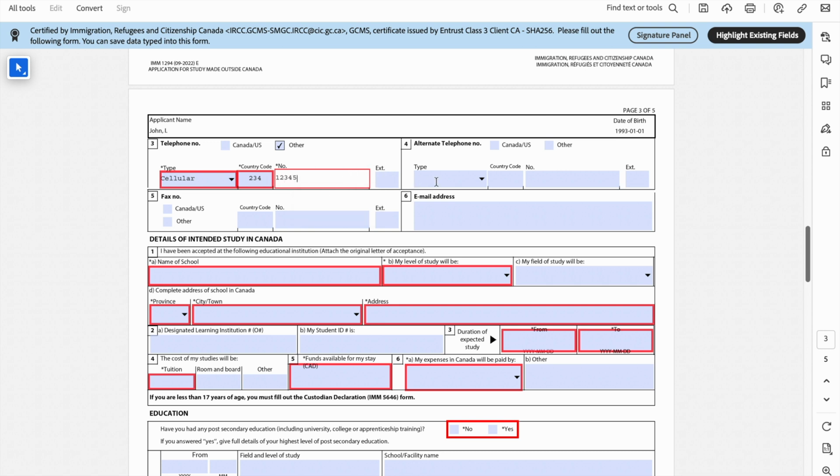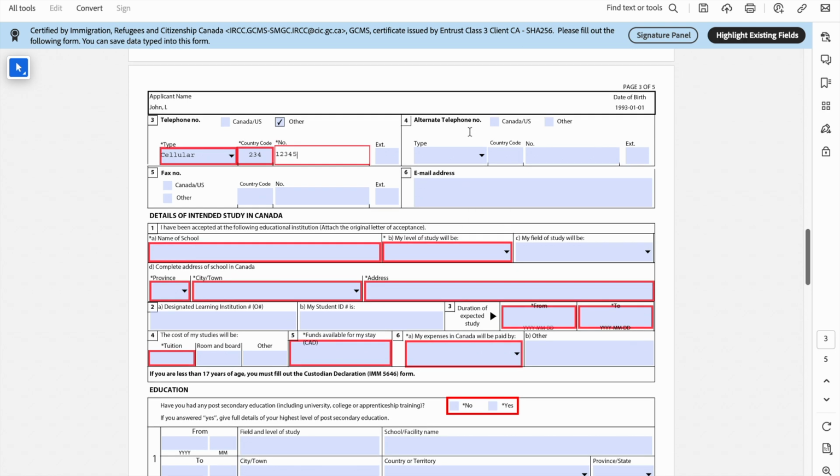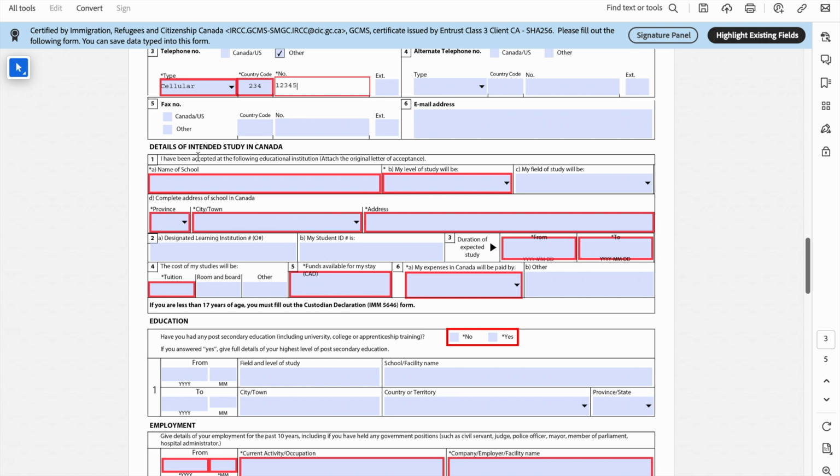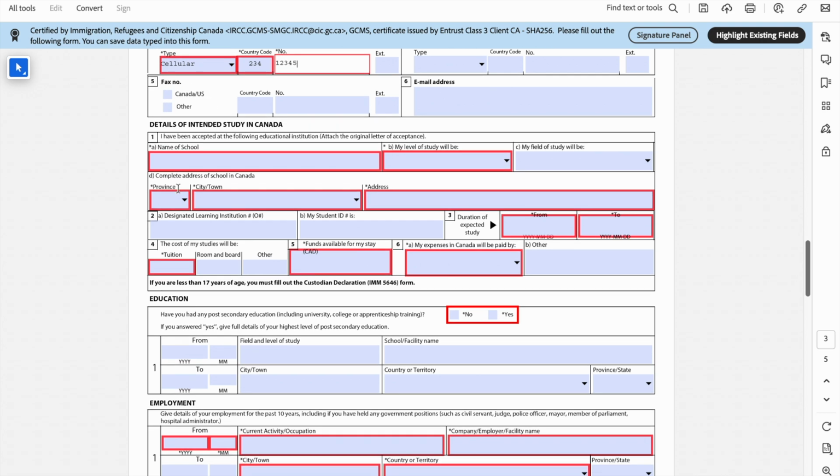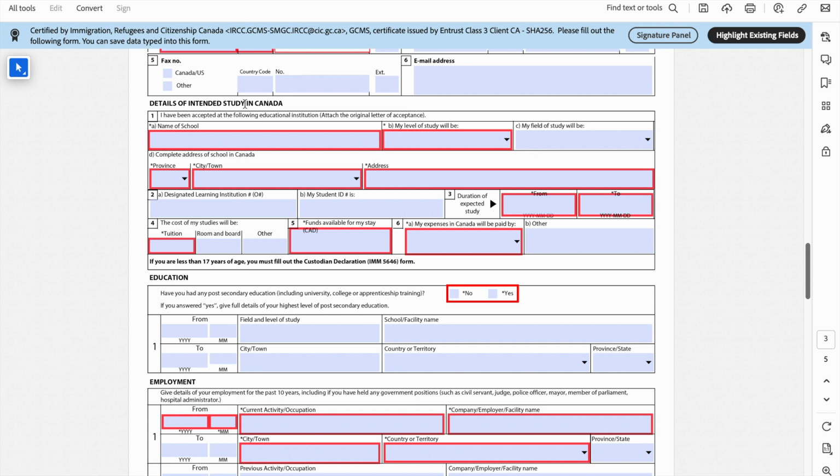For you, you have to put your phone number, alternate phone number. If you have an alternate telephone number, you can put that. It's not compulsory to fill all these ones. The next question is on details of intended study in Canada. The name of the school she got admitted to. So in this place, you have to put the name of your school. Let's just assume it's ABCD University.